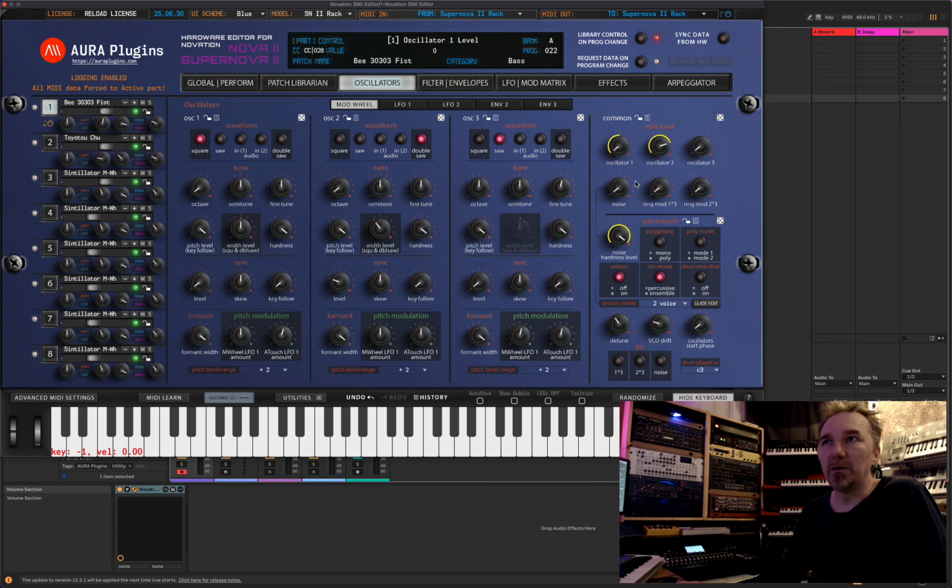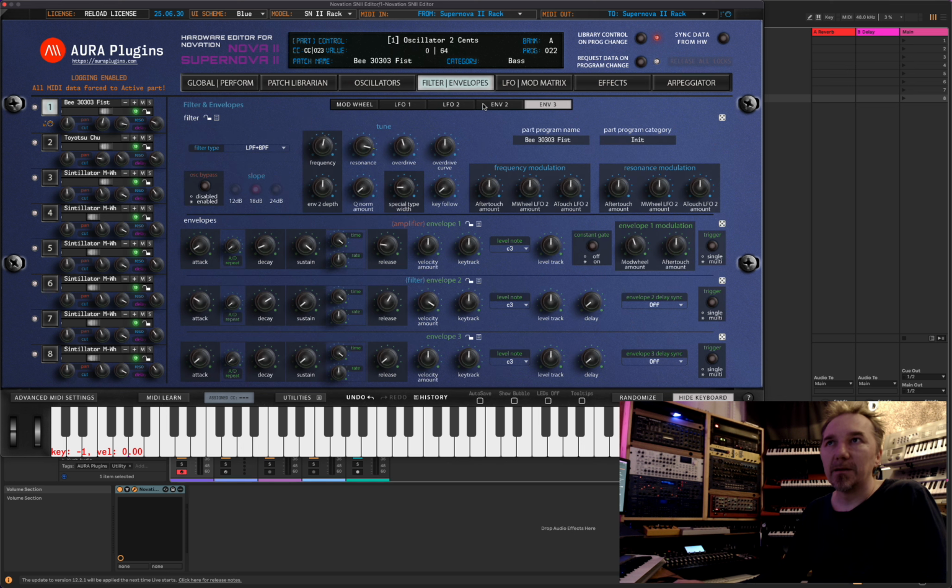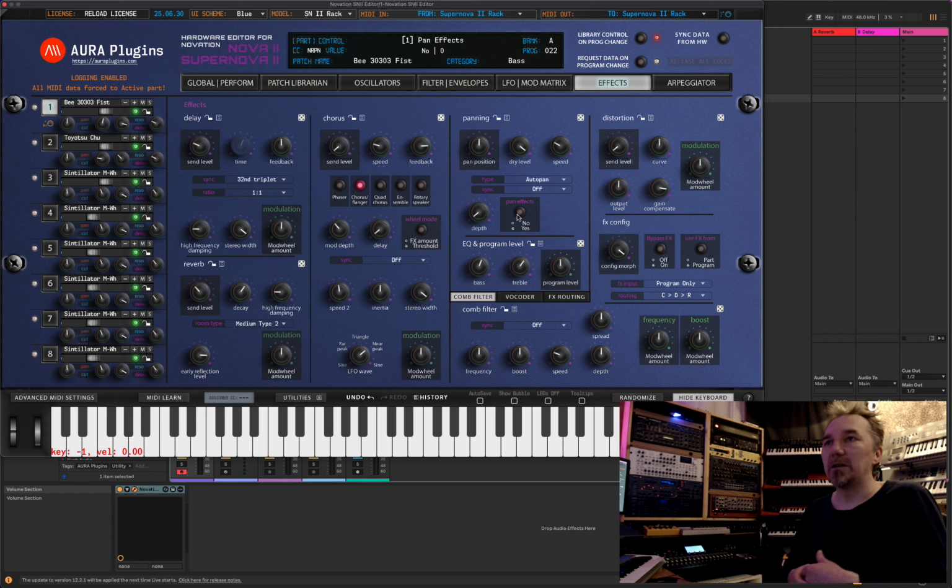You got quite a lot of controls over the hardware from the UI itself, and in this case you can see there is a mod wheel assigned to oscillator 1 and 2 levels. LFO1, LFO2 is assigned to sync level, and envelope 2 is assigned to filter, and then you've got the effects section.